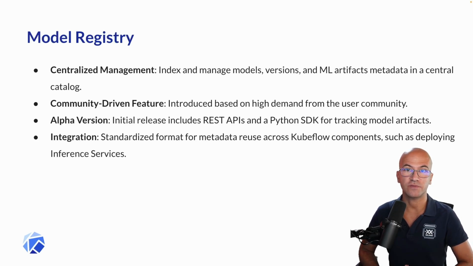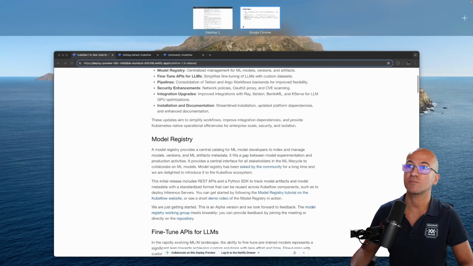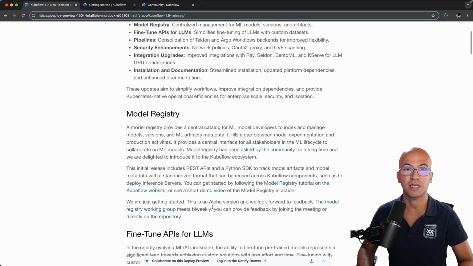This is a community-driven feature. It was introduced based on community and user feedback survey from the community. There will be links to that in the blog post. In this first alpha release, we are introducing a REST API and a Python SDK that allows you to track your model artifacts, as well as some integration with other Kubeflow components and add-ons, such as KServe for deploying inference services.